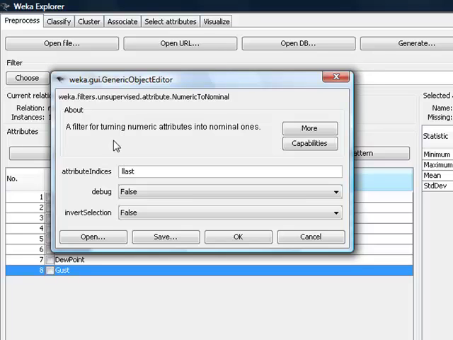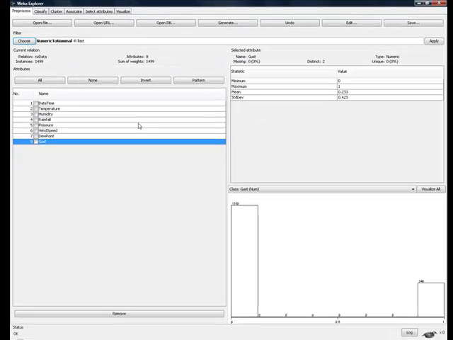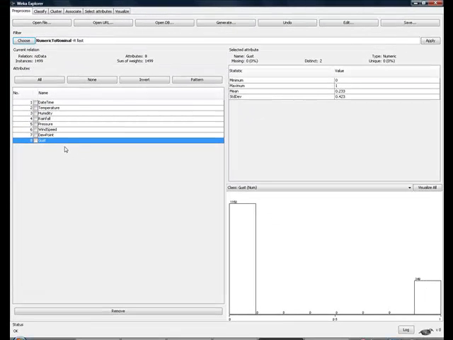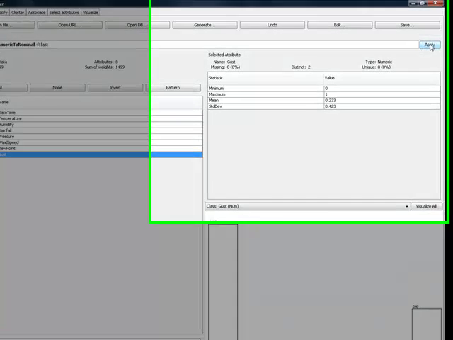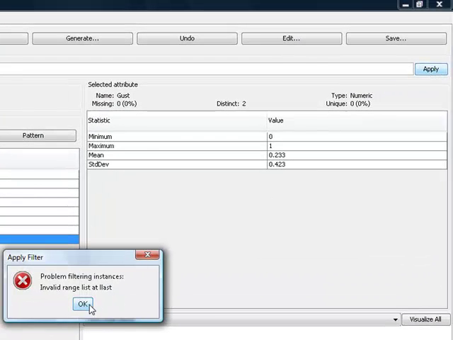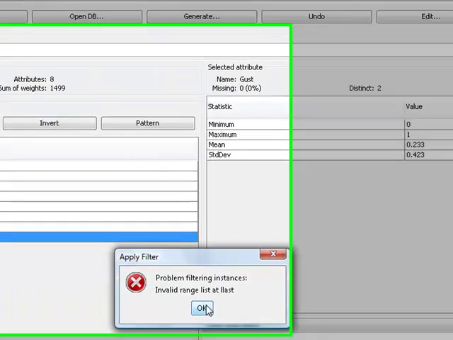Let's see if I try it now and see if it does what I want. Okay, so let me do that. Now, I have to apply it here. It didn't let me do it.